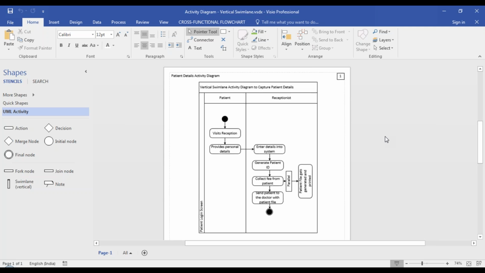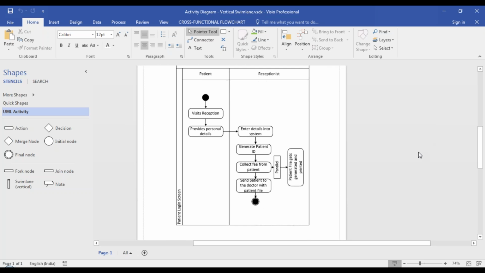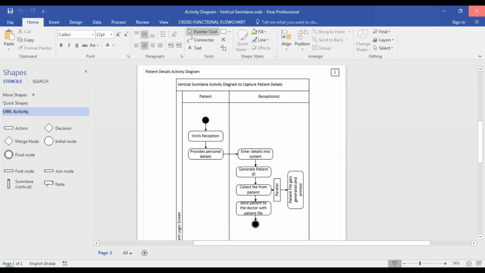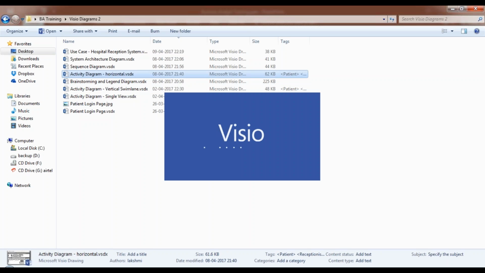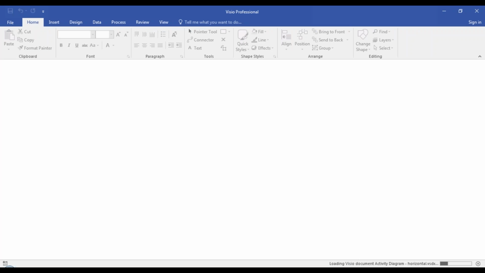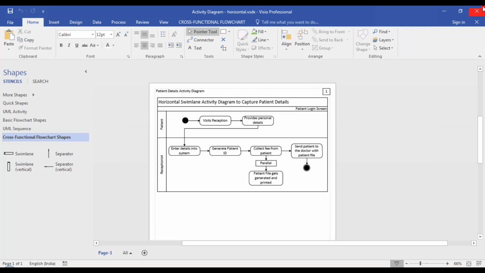So this is an example of a vertical swim lane. What is a swim lane diagram? We will see. This is a vertical swim lane. And then we also have horizontal swim lanes, cross-functional swim lanes. This is a horizontal swim lane.